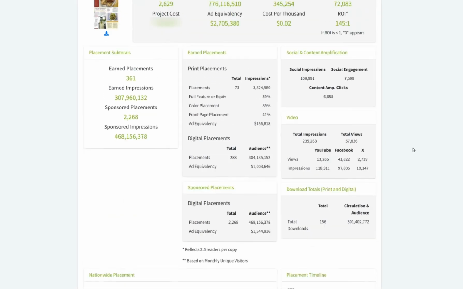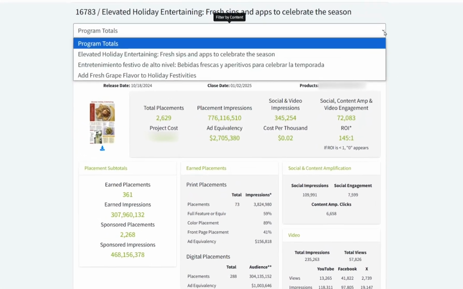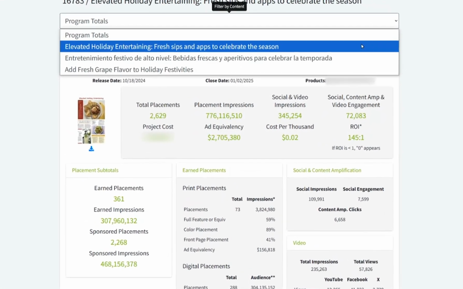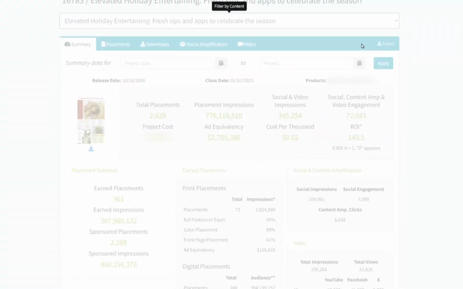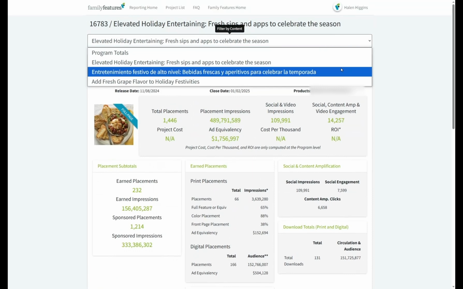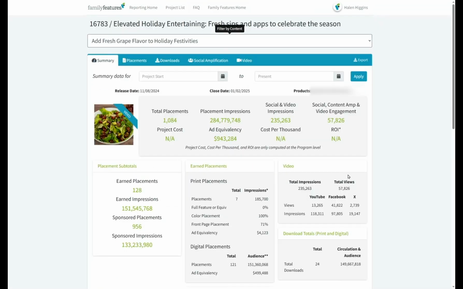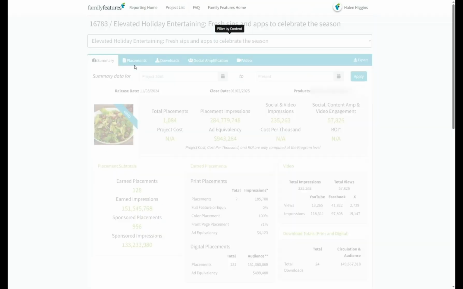By clicking the Program Totals drop-down menu, which is a new feature based on client feedback, you can filter this summary page by each piece of content in your program, such as full page, half page, article, Spanish, or video. Once selected, any filtering applies as you move through the other tabs.